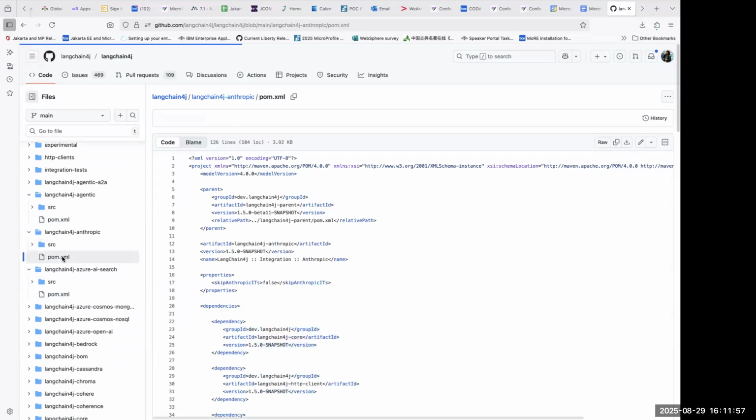Anthropic also 1.5. If you look at line 13, right? And 13. But the version, you see, they have two versions in LangChain now. So this is a parent. Yeah, this is a parent. But the Anthropic module is considered stable, so they release it with 1.5.0, but no beta in it.